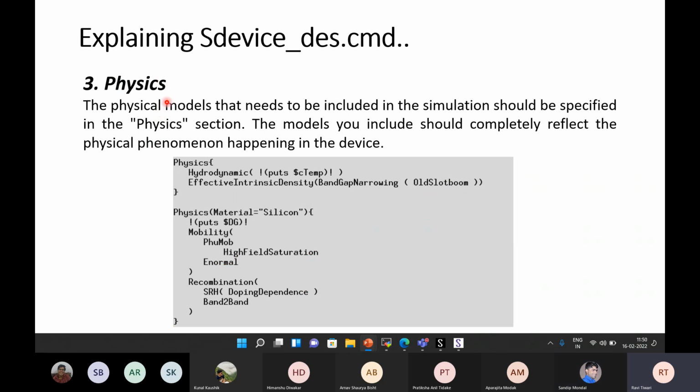Yeah, this is the most important section, the physics section. The physics section is the one that allows you to check different physics. Now, a typical physics section will have some models. These are the names of the models, and don't worry about these.